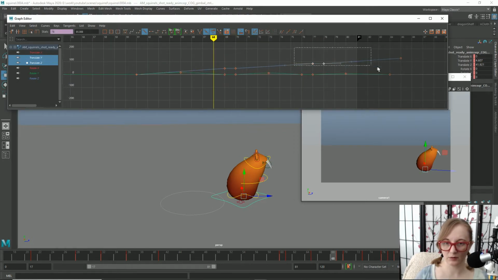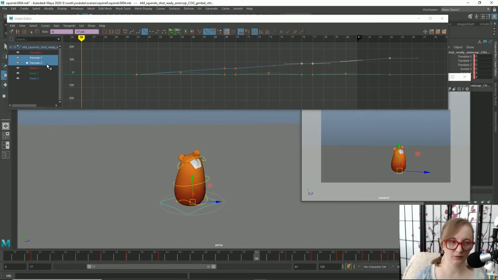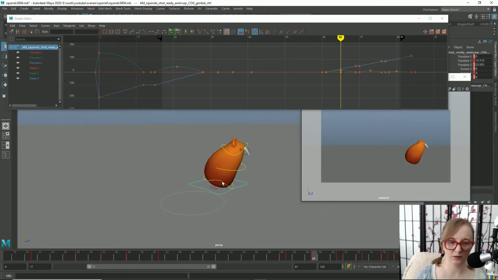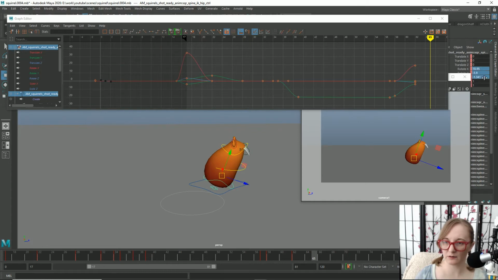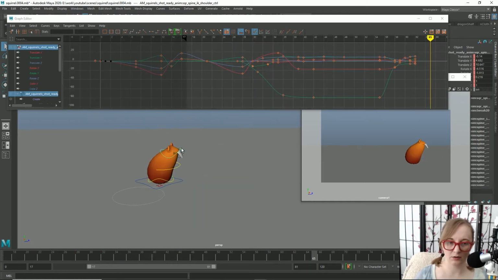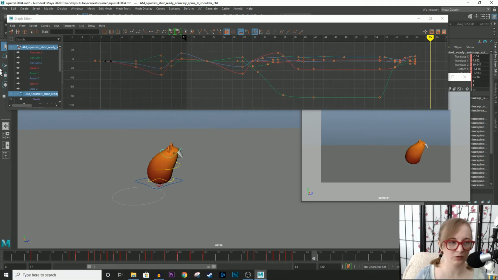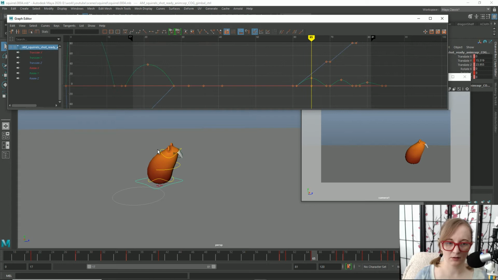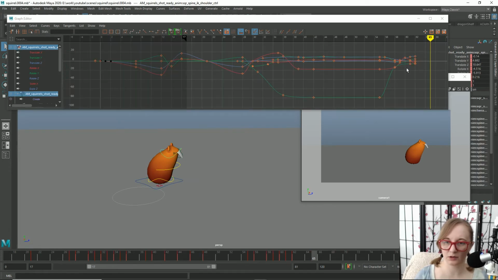And don't forget to make your translate Z linear as well. So once again, we'll go to our high point here on our frame. And this is where our squirrel's head will line back up with the cog, the center of gravity.